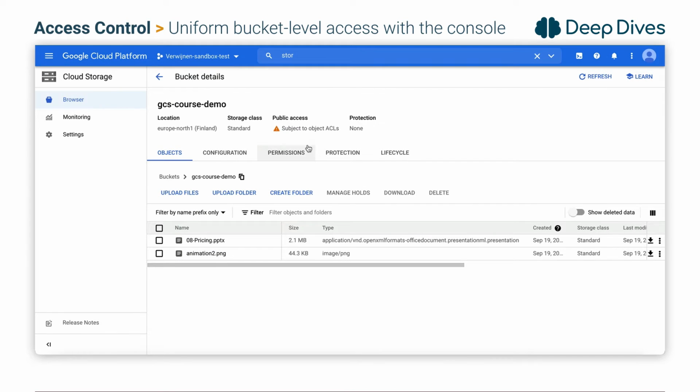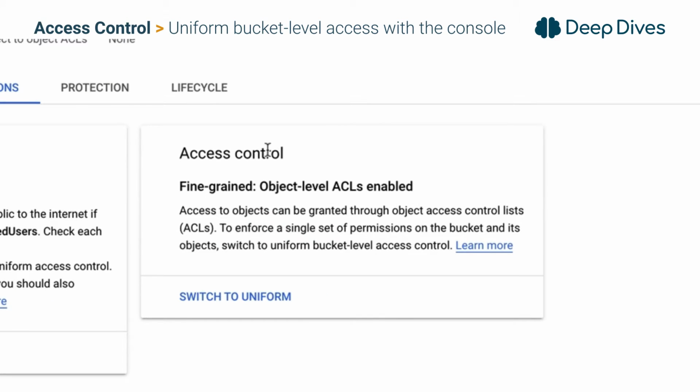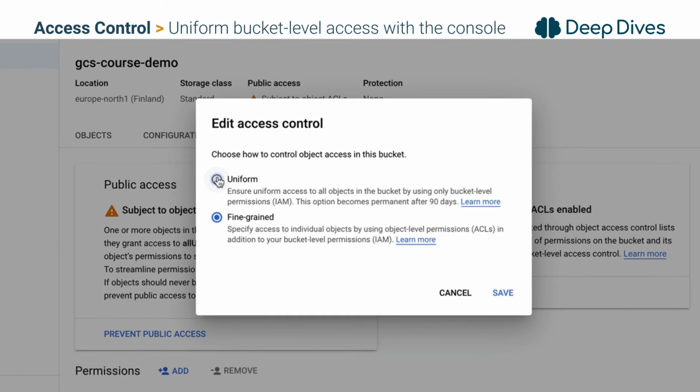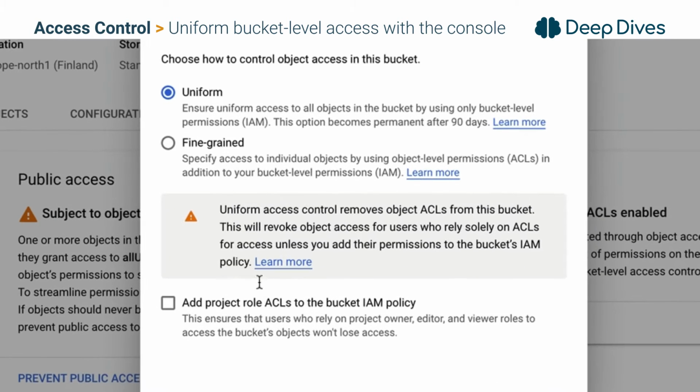So there is a possibility for us to make individual objects public by using object ACLs. Now, if we want to move to IAM only, to uniform access control, we can do that by going to the permissions tab. And then here on the right-hand side, we have the access control card. Click on switch to uniform, which allows us to click onto the uniform methodology. And now what it says here is basically what this does is it removes the ACLs and it doesn't allow for ACLs to be used for permissions management, right?